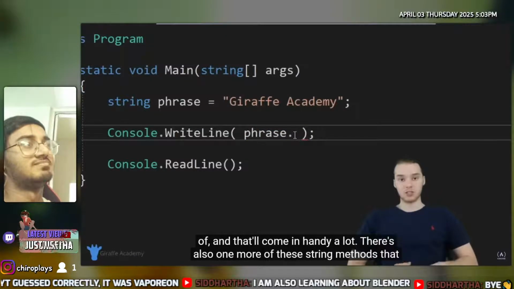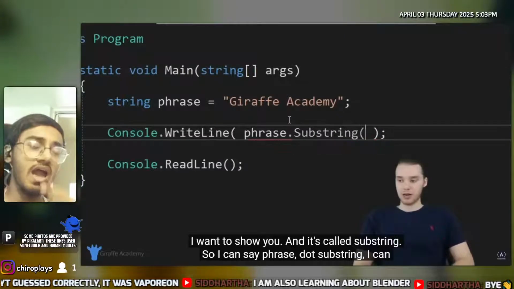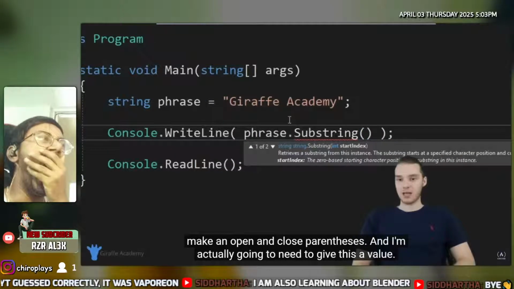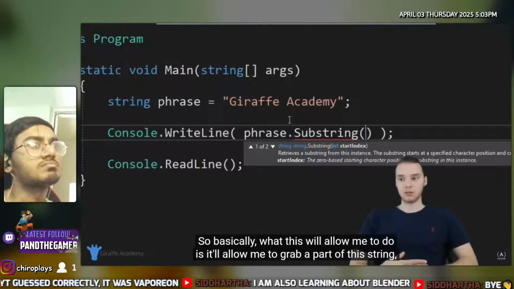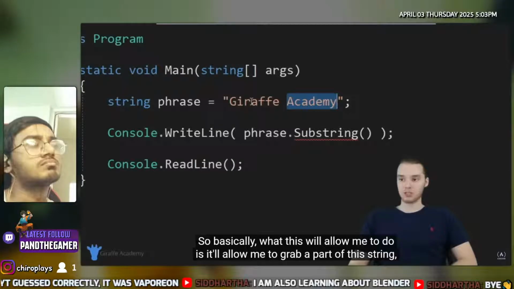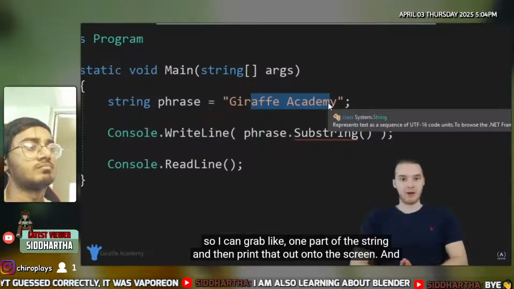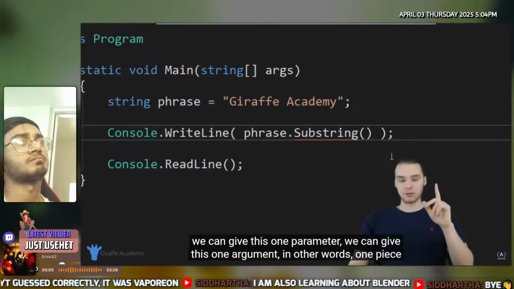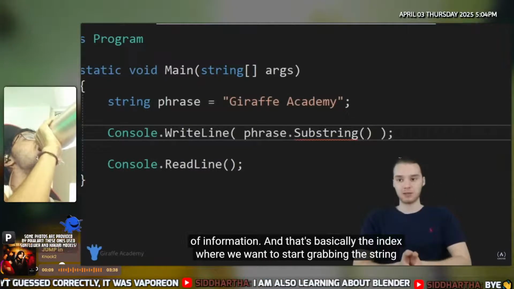There's also one more of these string methods that I want to show you, and it's called substring. So I can say phrase.substring, I can make it open and close parentheses, and I'm actually going to need to give this a value. So basically what this will allow me to do is grab a part of this string. So I could grab one part of the string and then print that out onto the screen. And we can give this one parameter, one argument, in other words, one piece of information, and that's basically the index where we want to start grabbing the string at.